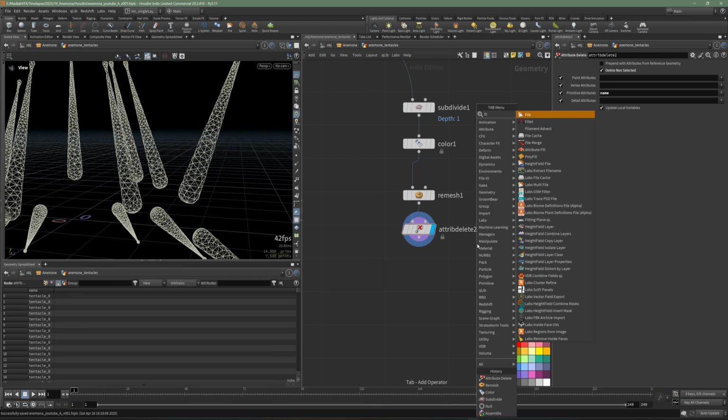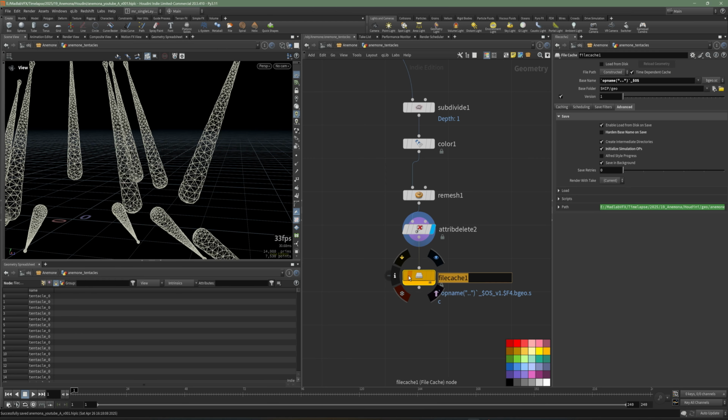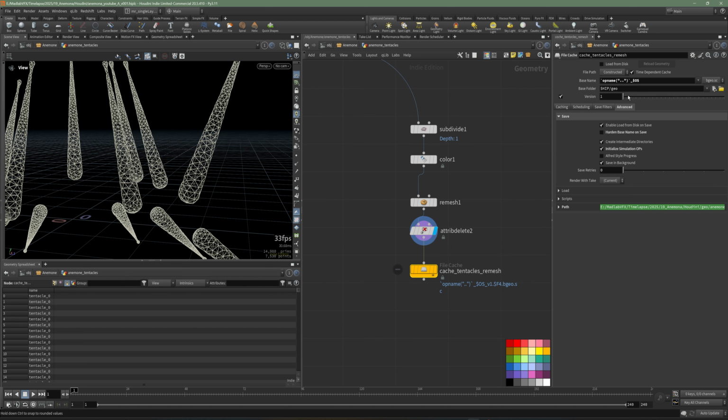Let's create a cache here, just for the frame. Name this cache tentacles remesh. We don't need animation, just a frame. Save the cache.